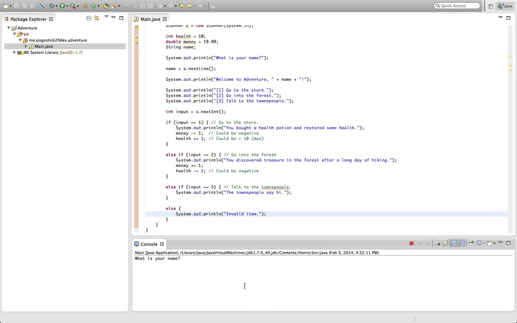And you'll see it'll say, what is your name, like we did before. So I'm going to say Pogo. It says, welcome to Adventure Pogo. So I can go to the store, go into the forest, talk to the townspeople. So let's say I want to go into the store. And it'll say, you bought a health potion and restored some health.